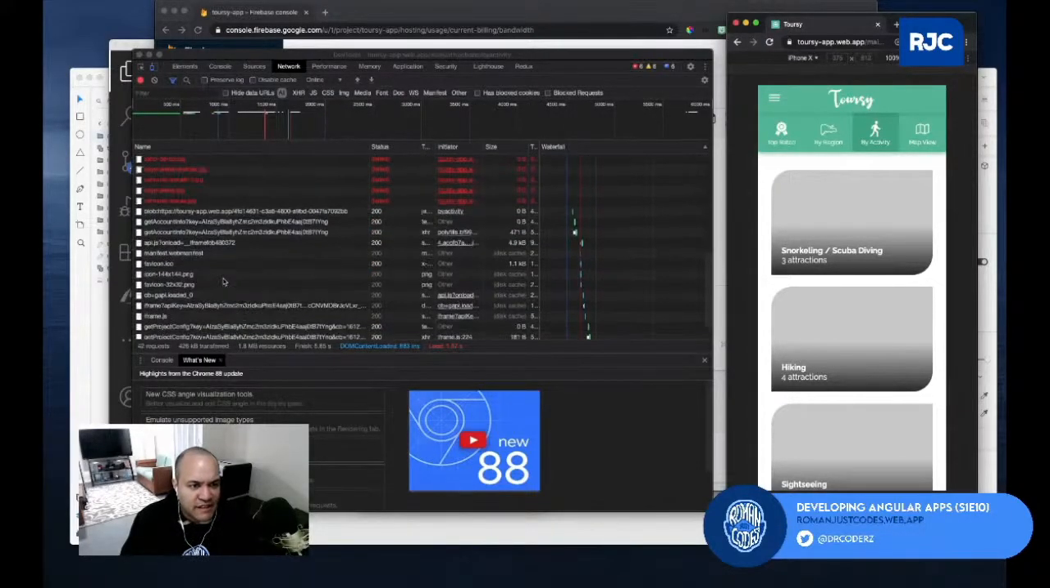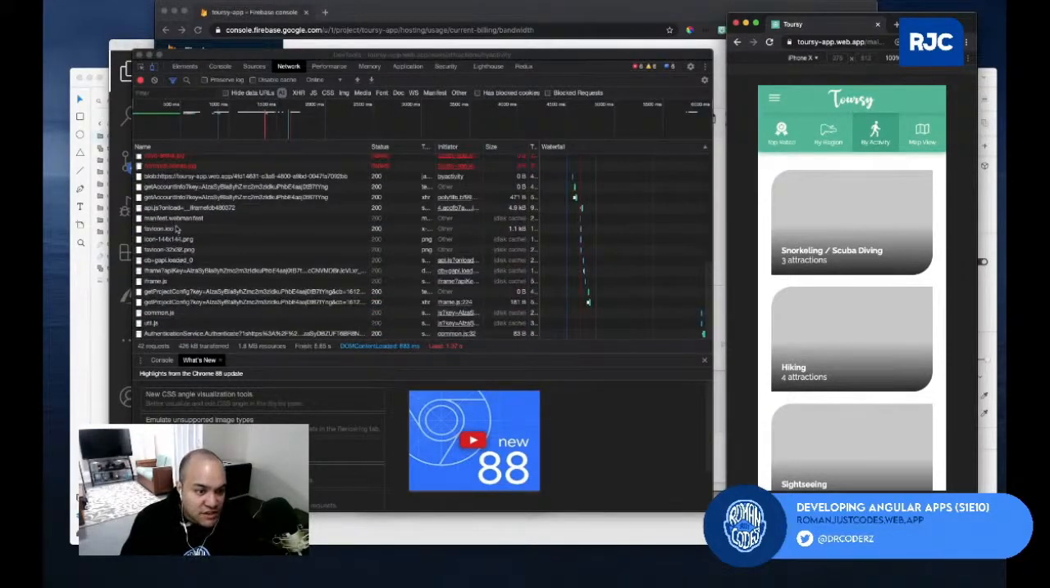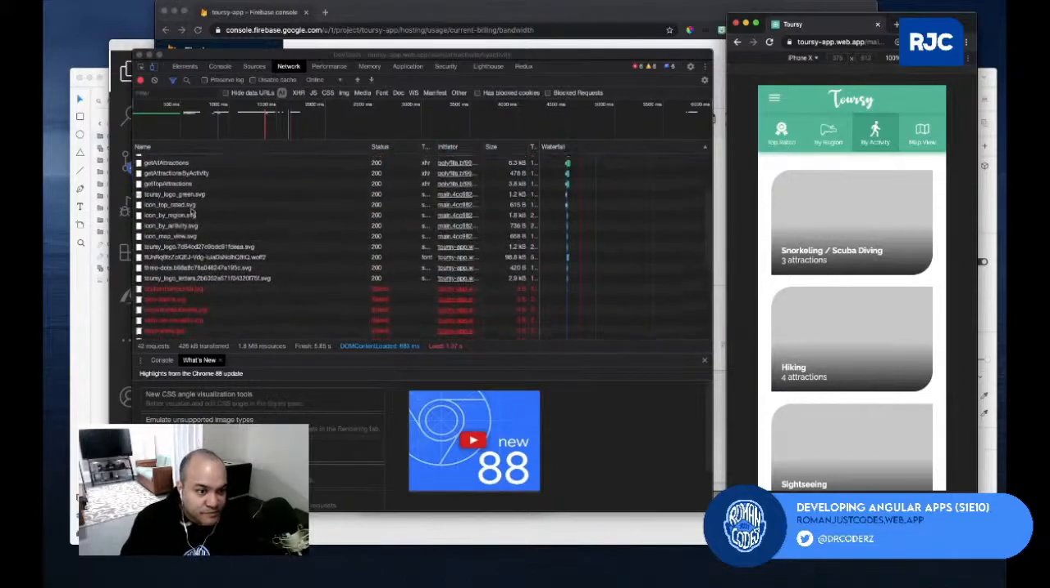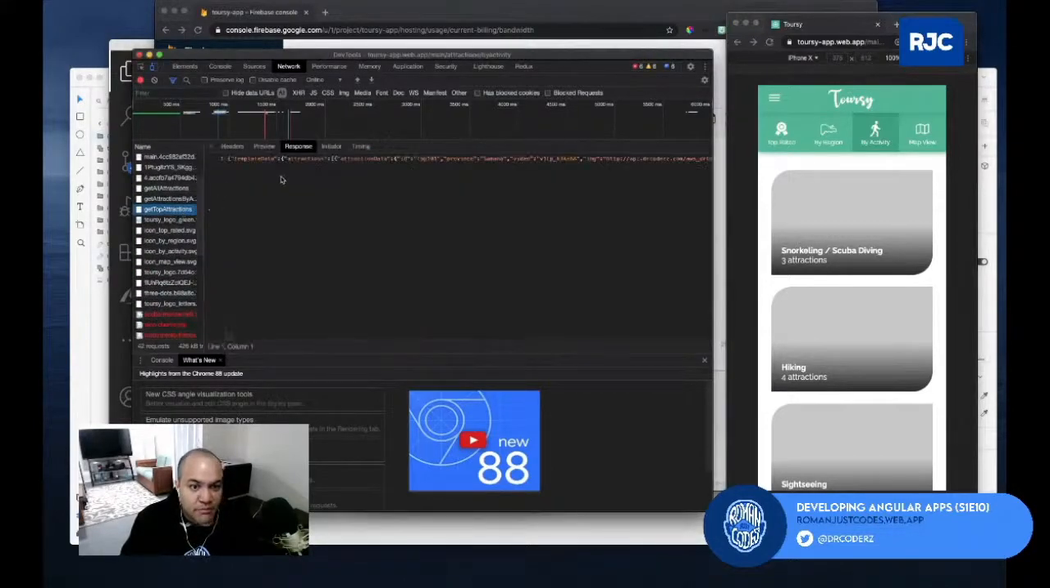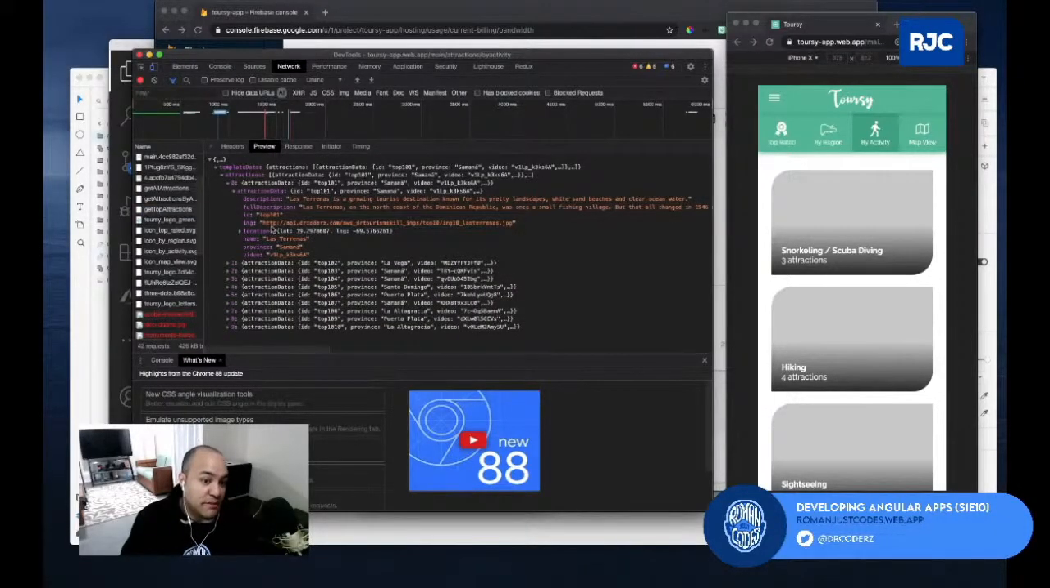If I take a look at one of these endpoints, get attractions by activity or get top attractions, and I look at the preview and the template data, let's see where the images are coming from. So the images are coming from HTTP. That's exactly why. That's something that we can take care of later.